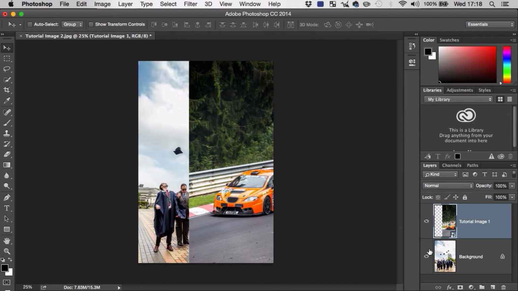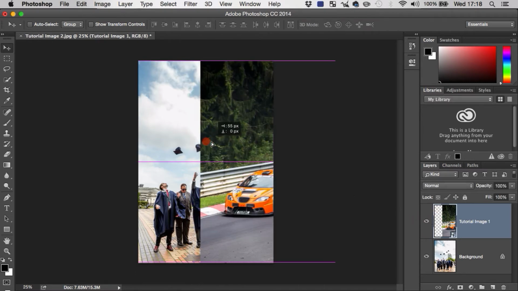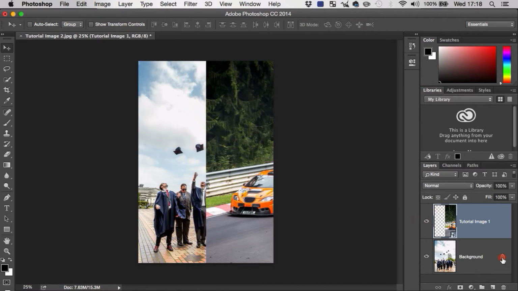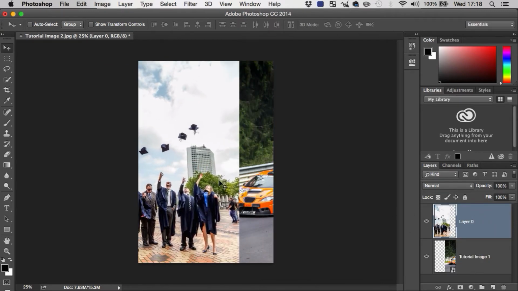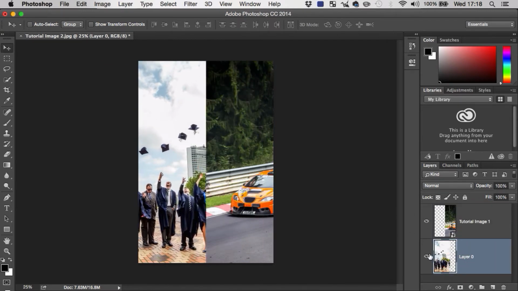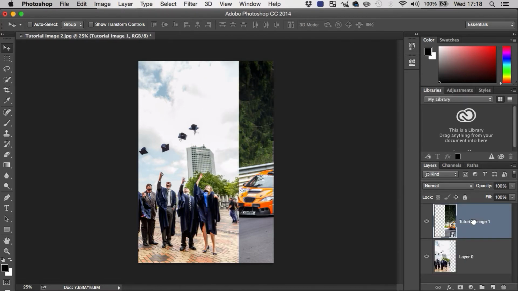But if we turn that on, you can kind of see what's going on here. And if we were to put this layer on top, you can kind of see how that works. It's fairly simple, but sometimes you can have hundreds of layers in here and it can get very complicated, but in a simple example like this, it's fairly easy to see what's going on.